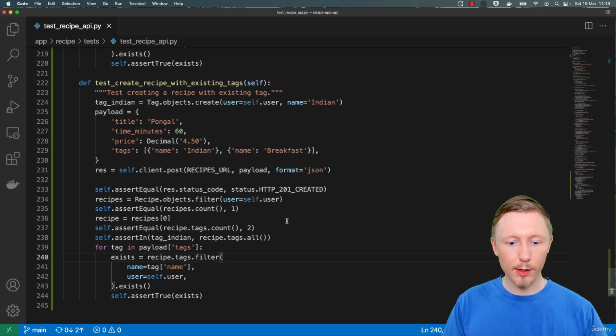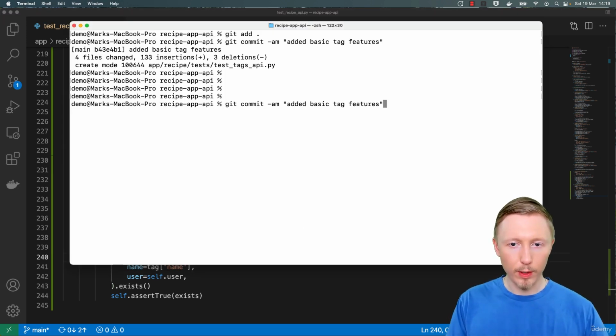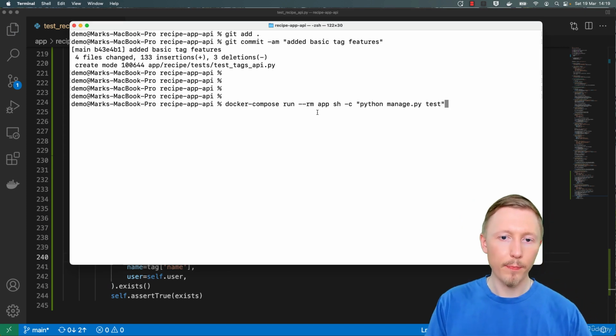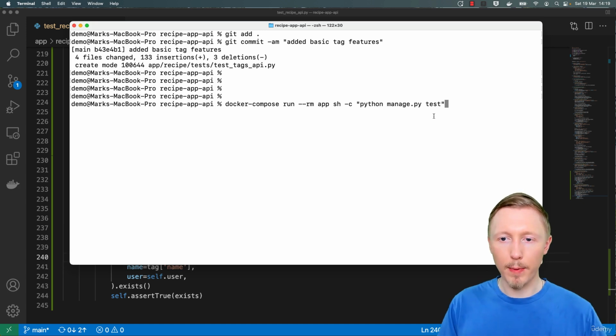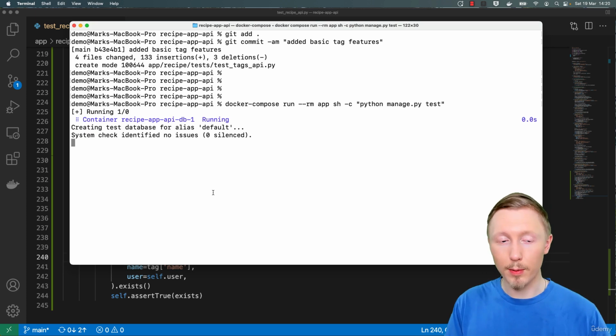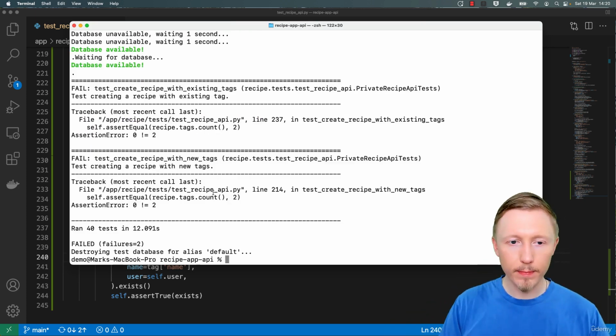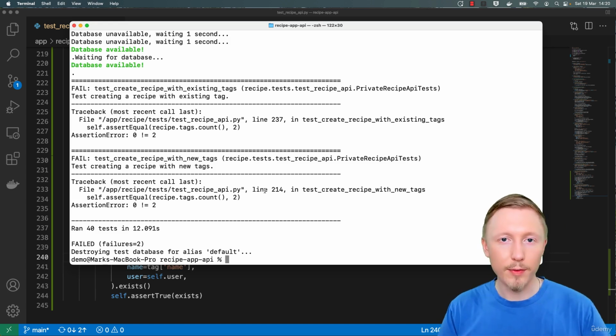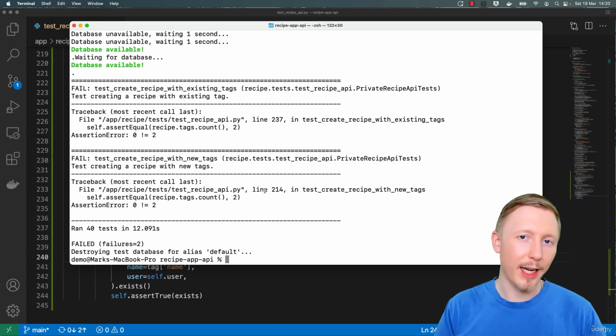Okay, so if you save the file, now open up the terminal, we can run the tests. So we can run docker compose run --rm app sh -c "python manage.py test". Let's go ahead and run that and make sure it fails as we expect, because we didn't implement the feature yet. Okay, so we got 2 failures here. That is that the recipe tags count was 0 when we expected it to be 2, and that's because we haven't added this feature yet. So this is failing as we expect. So that's the test that we need to create for this feature. Let's move on and actually implement the feature.